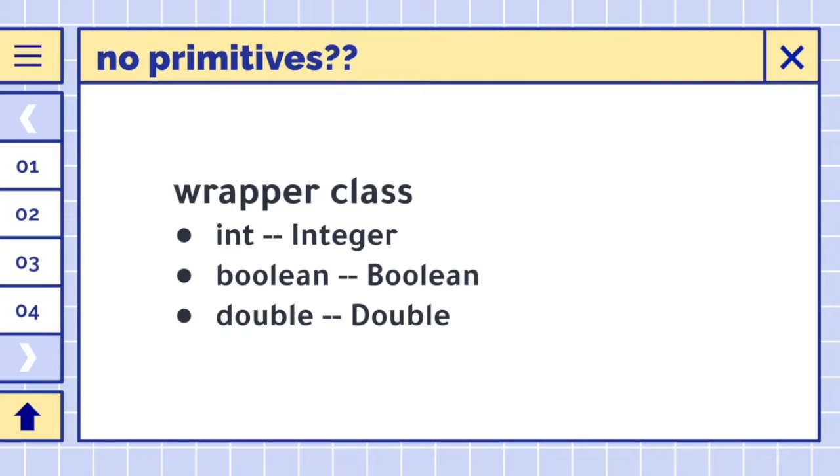As an example, int will become the Integer wrapper class, boolean becomes Boolean with a capital B, and double becomes Double with a capital D. Primitives are normally lowercased, and the wrapper class objects are normally capitalized. And when you're creating an array list, you have to create it with wrapper classes, not primitives.